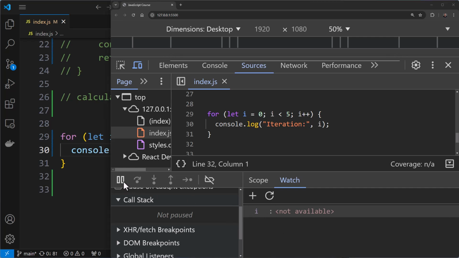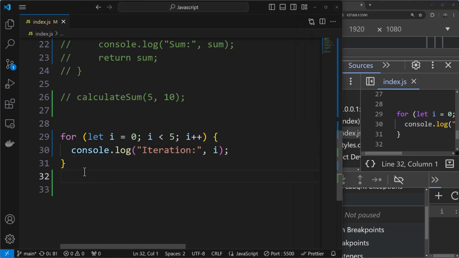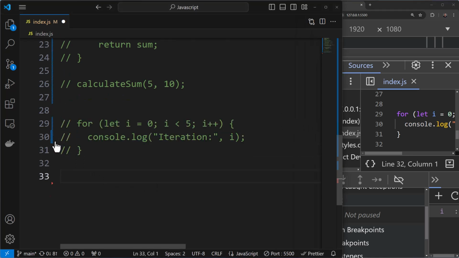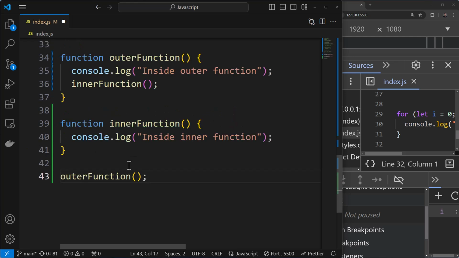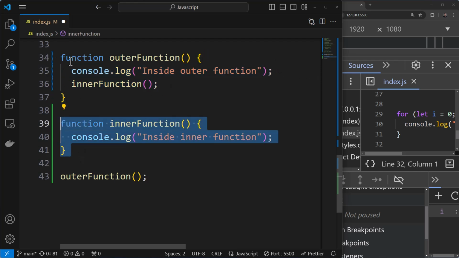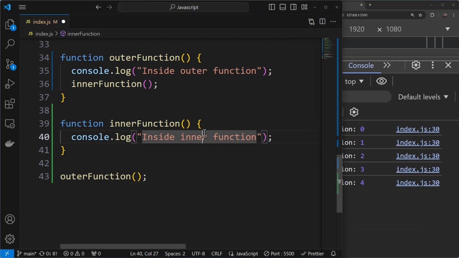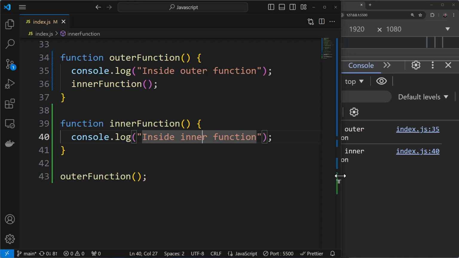So now let me give you an overview of these buttons that you see that can be helpful for the execution. If you comment this code out and add this code over here, we have this outer function, and then we are calling this inner function. So this function is being called within this outer function, and we are calling the outer function. Pretty simple, right?